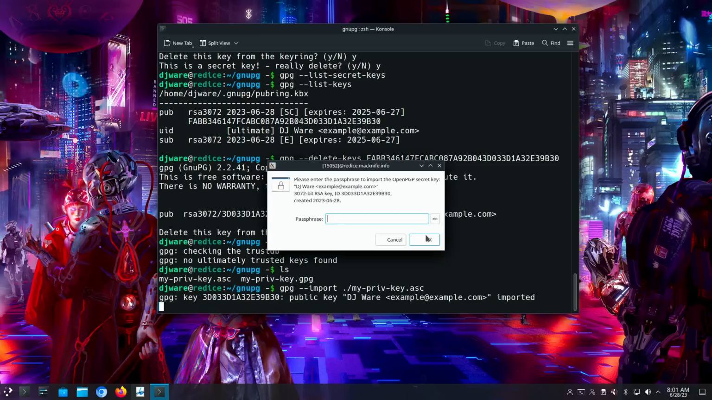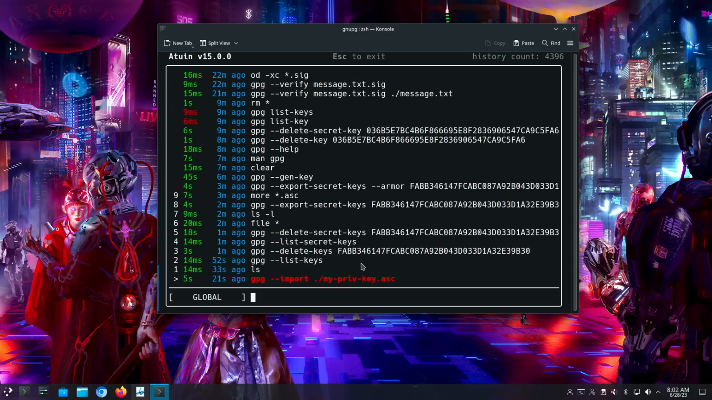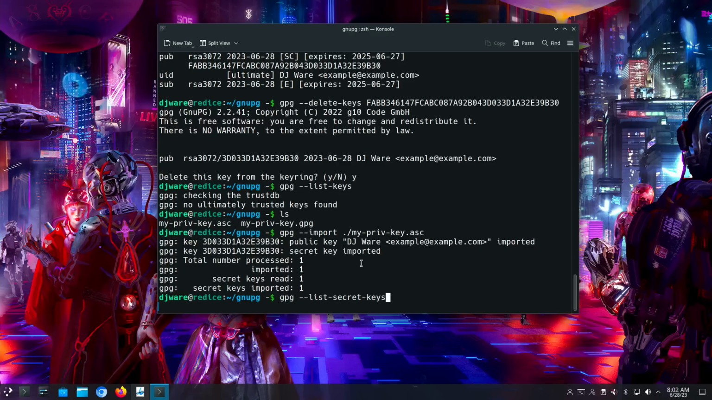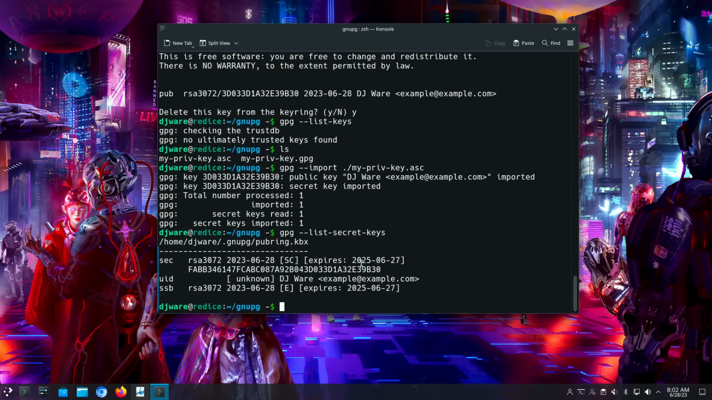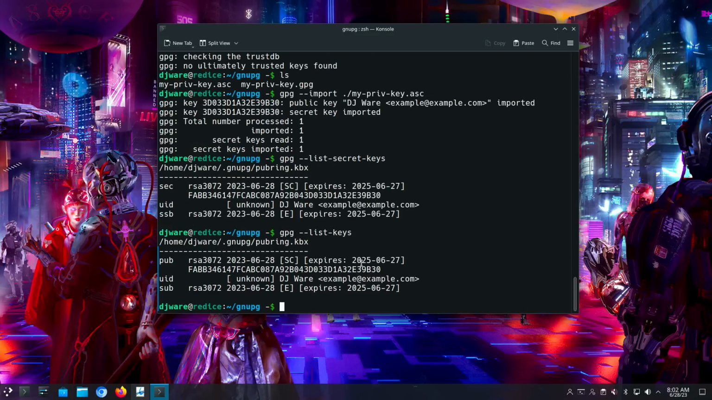Let's bring in the ASCII. And there's my passphrase again. This is the one you created it initially with. And you'll notice it says I got one key processed, I imported it, one secret, and imported it. What does that mean? It means that it imported my public key and my private key. So they should all be back, unless we have a bug. So there's my private key, that's back. And there's my public. So that's how you move it from one system to another.